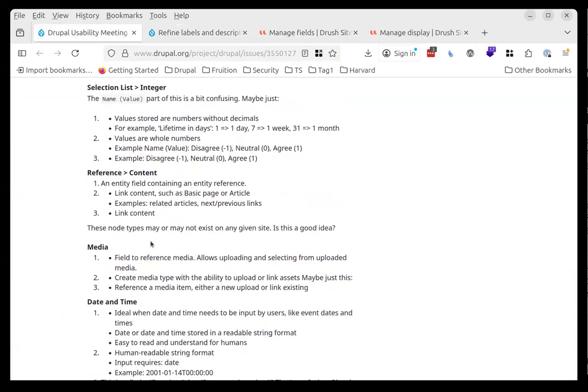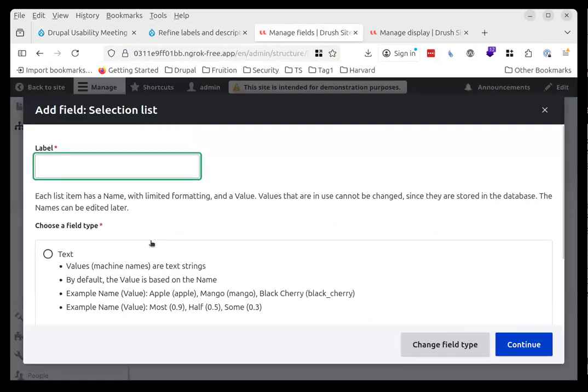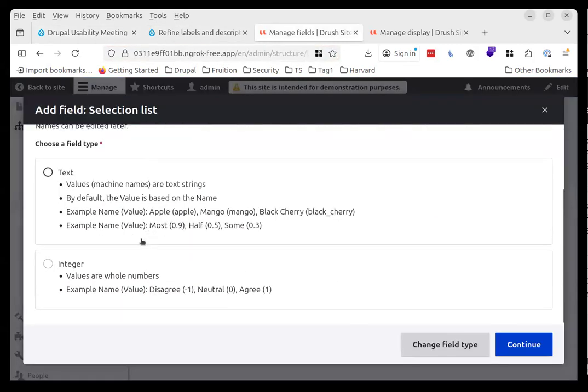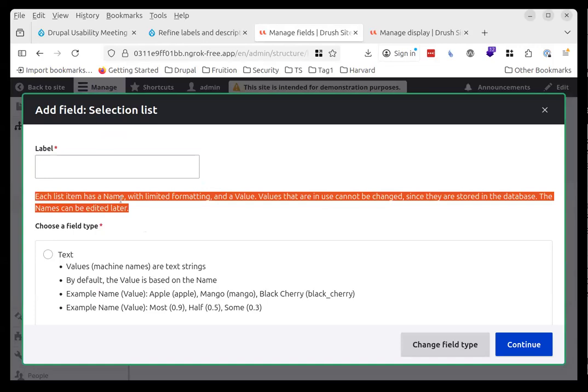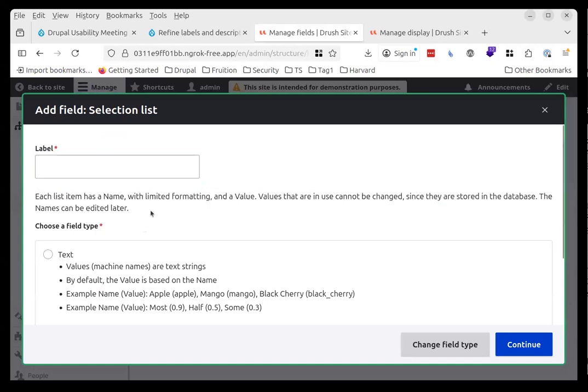Integers. Okay, next: selection list integer. Now is the time to talk about name value. And here I have what I think is a really good solution. Again, this summary text is something that didn't exist before we started working on this issue. Let's add here a little additional text.